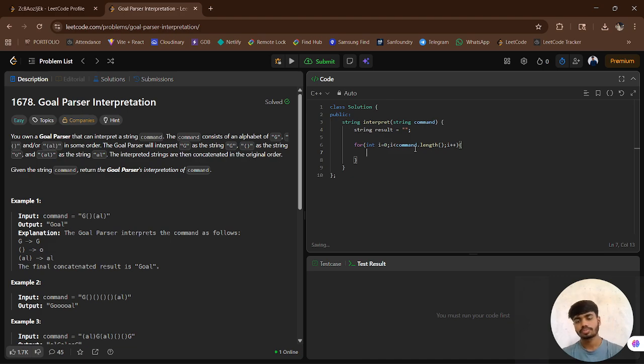So here, inside the for loop, I write the if condition. Inside the if condition I write the condition: when we get the G, then it is stored as it is. G does not change in there.